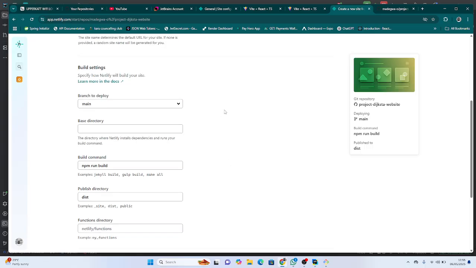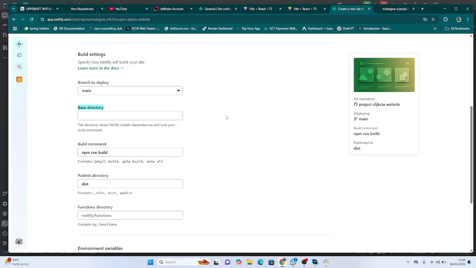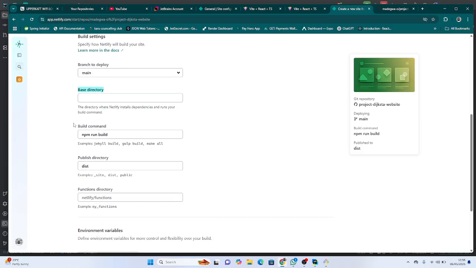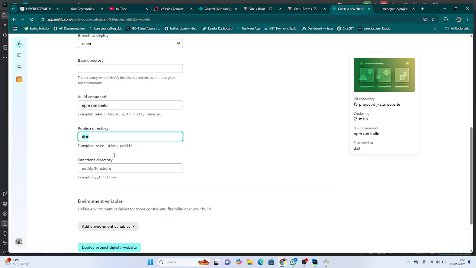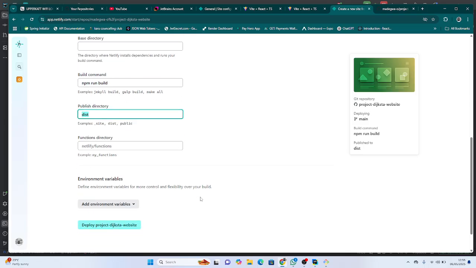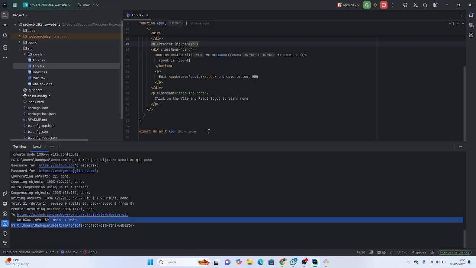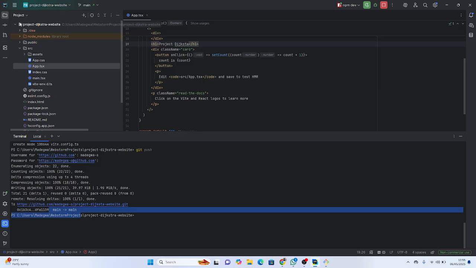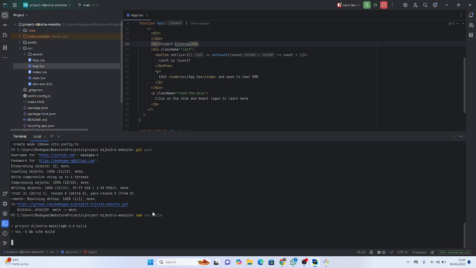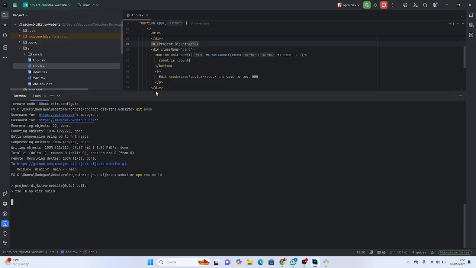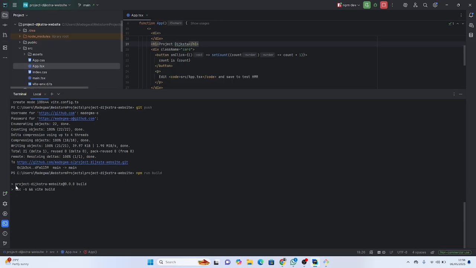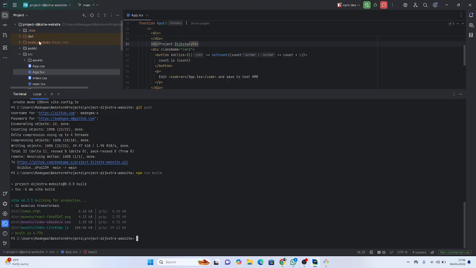As you can see, it already detected a React app, so it's doing the basic build commands, the npm run build. You can replace this if it's not there, and the publish directory is dist, and leave this one as empty. As you can see, there's no folder called dist, and so when I do an npm run build, you can see it's building the project for production.